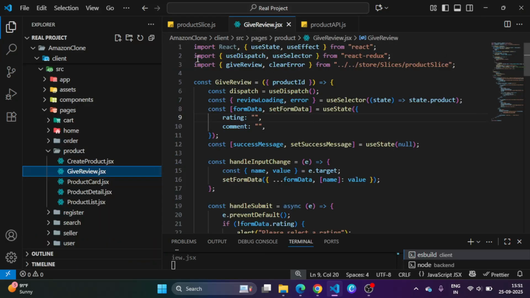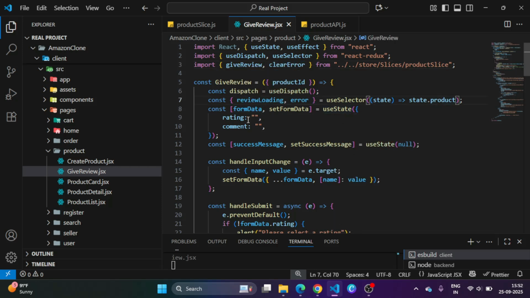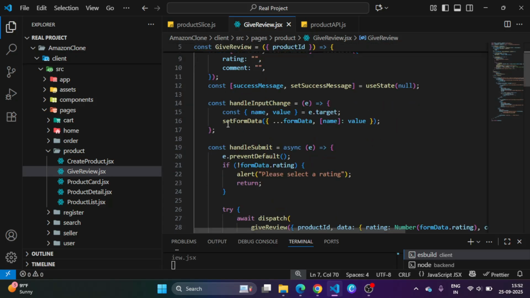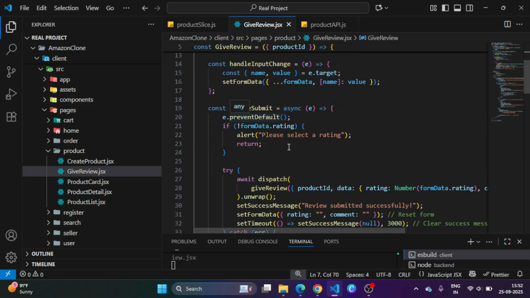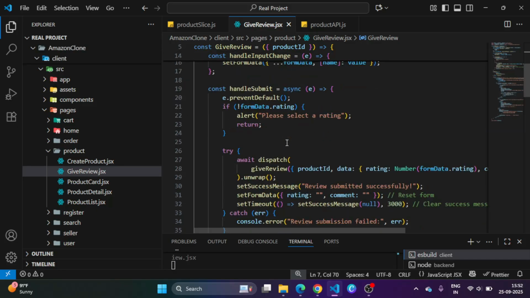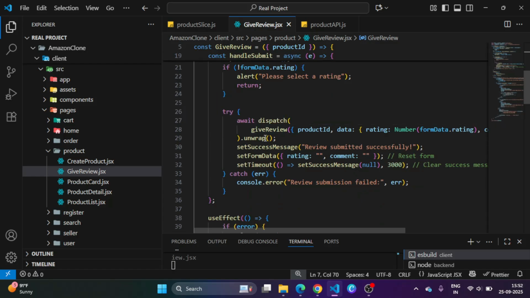So I import the basic things, and also I'm getting the give review Thunk function and the reducer clear error, right? So yeah, review loading and error from that product store, the global store, and then form data, rating and comment, and then success message, and handle input change. Similarly, we are destructuring, and this is the setter function, and handle submit. If there is no rating in the form, it says please select a rating. So without selecting any rating, you cannot submit. And then we are dispatching this give review.